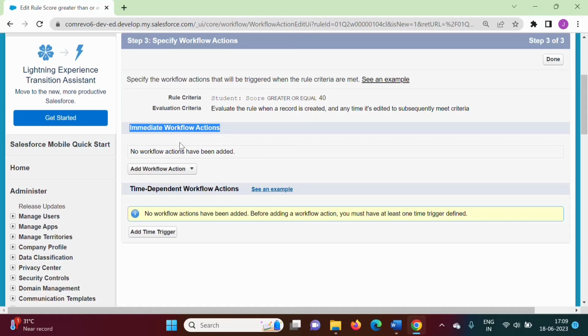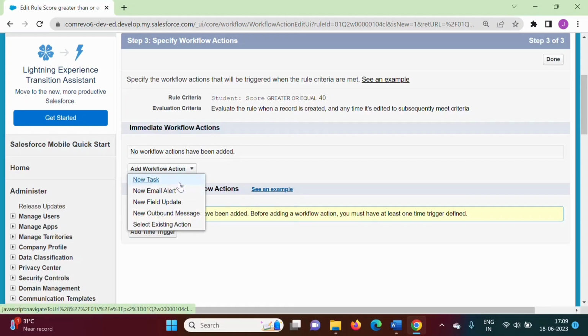Now see from where we can add workflow action. For that, here we have this drop down, add workflow action. Now we'll click on this. So here we have four types of workflow action: task, email alert, field update, outbound message. Now see, this task by default will be there for the standard object, but if you are working on custom object, this task will not be there. To add this task in this workflow action, we have to do some small setting. Already I have done this setting, and because of that you can see task here.